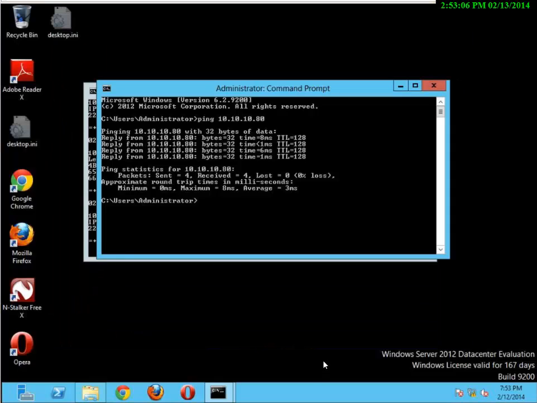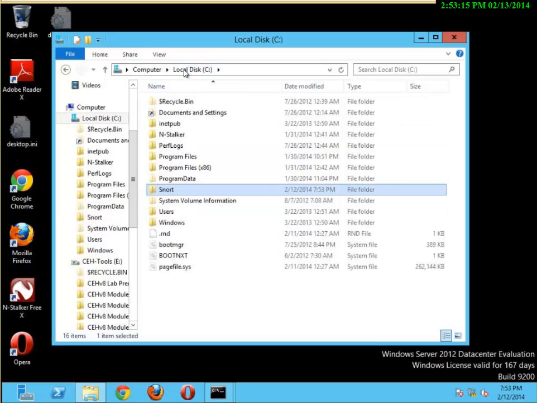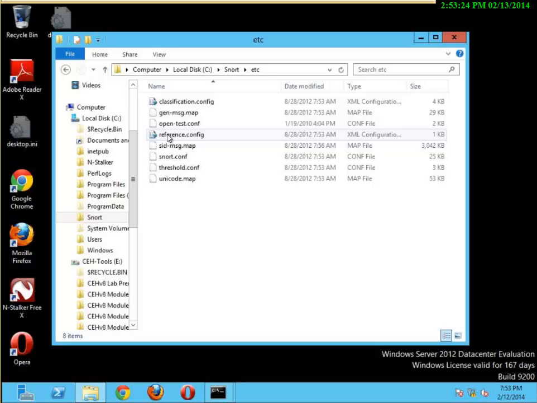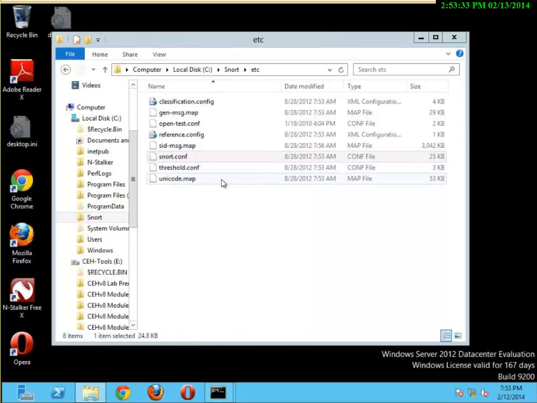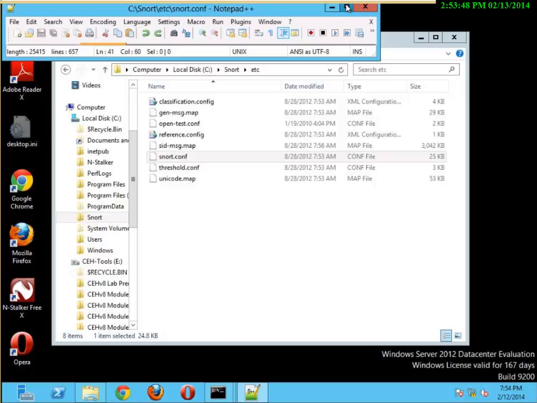Alright, now we need to go to the Snort config file and make sure that it has been set up correctly. In this case, I go to C, Snort, etc. From here, I'm going to right click the Snort config file. I'm just opening it with my Notepad++ editor. You can open it with something else, any free Notepad editor, including Notepad itself. I prefer Notepad++, as I can see the line numbers as well.